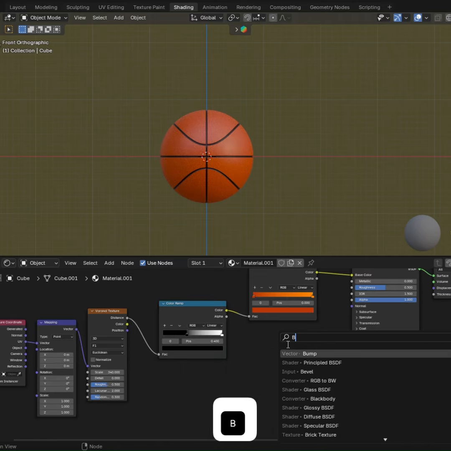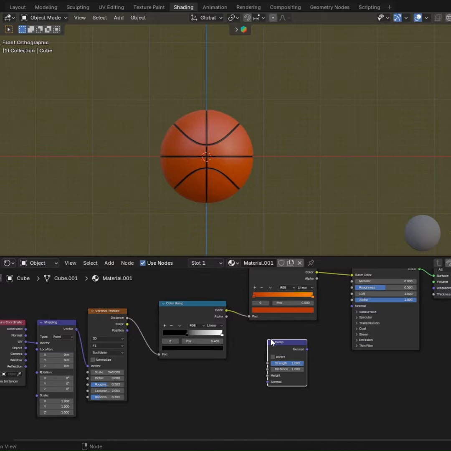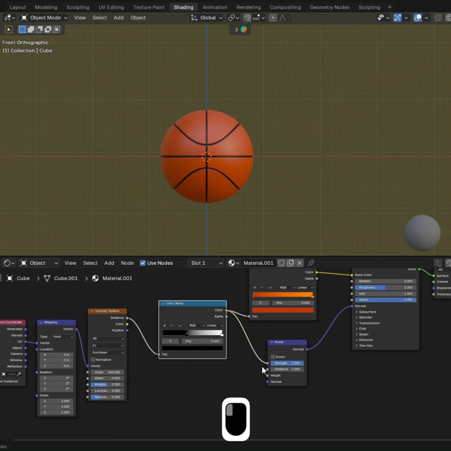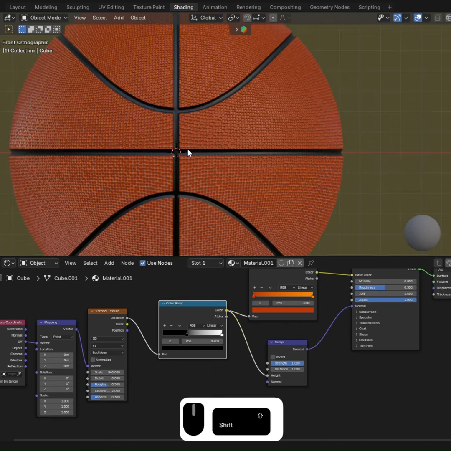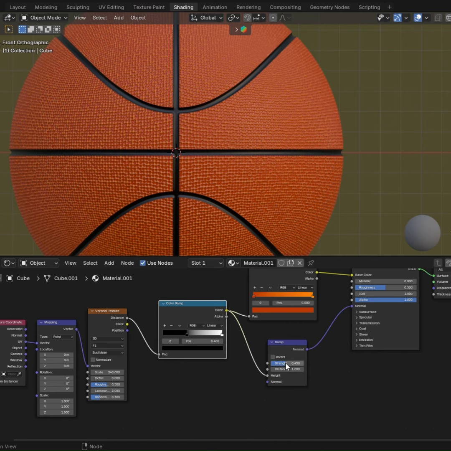Add a bump node to give the ball a realistic bumpy surface. Connect the normal output of the bump node to the normal input of the principled BSDF and color of the second ramp to the height input of the bump and set the strength to 0.45.